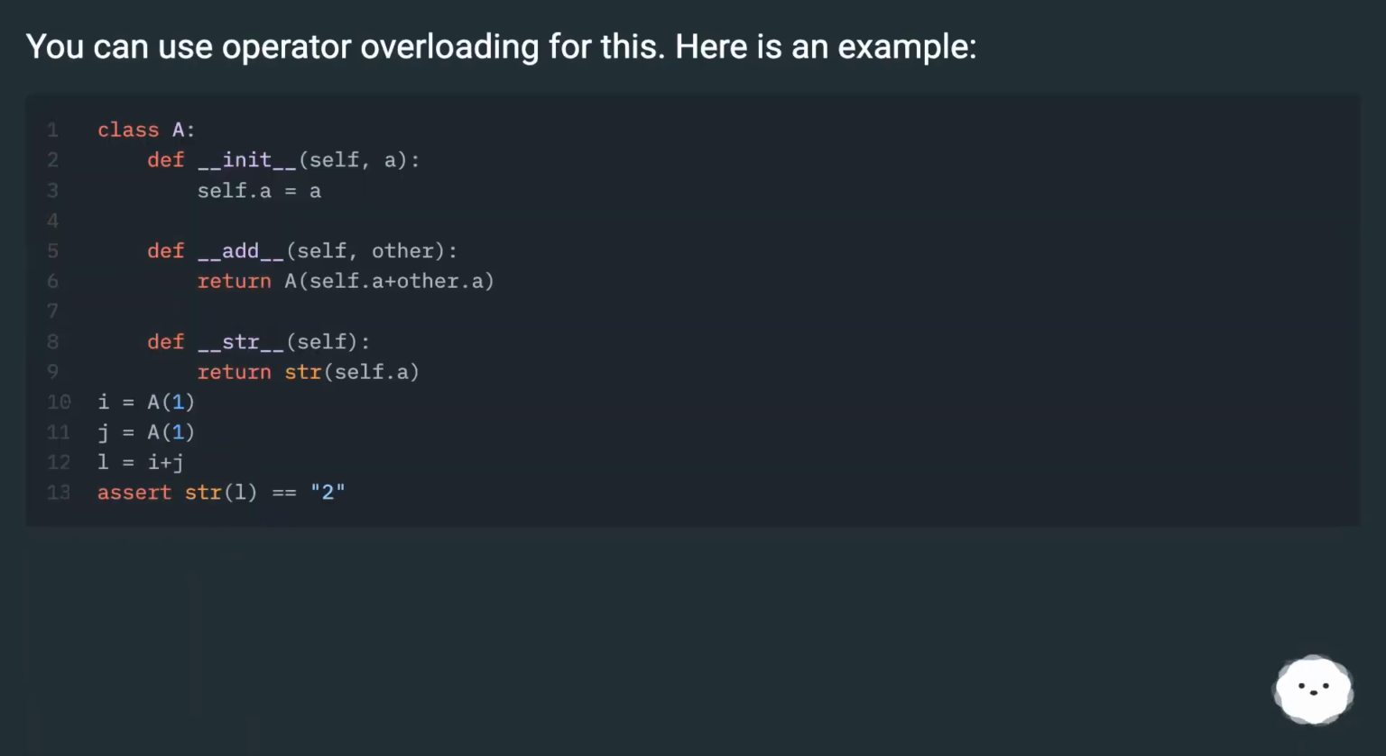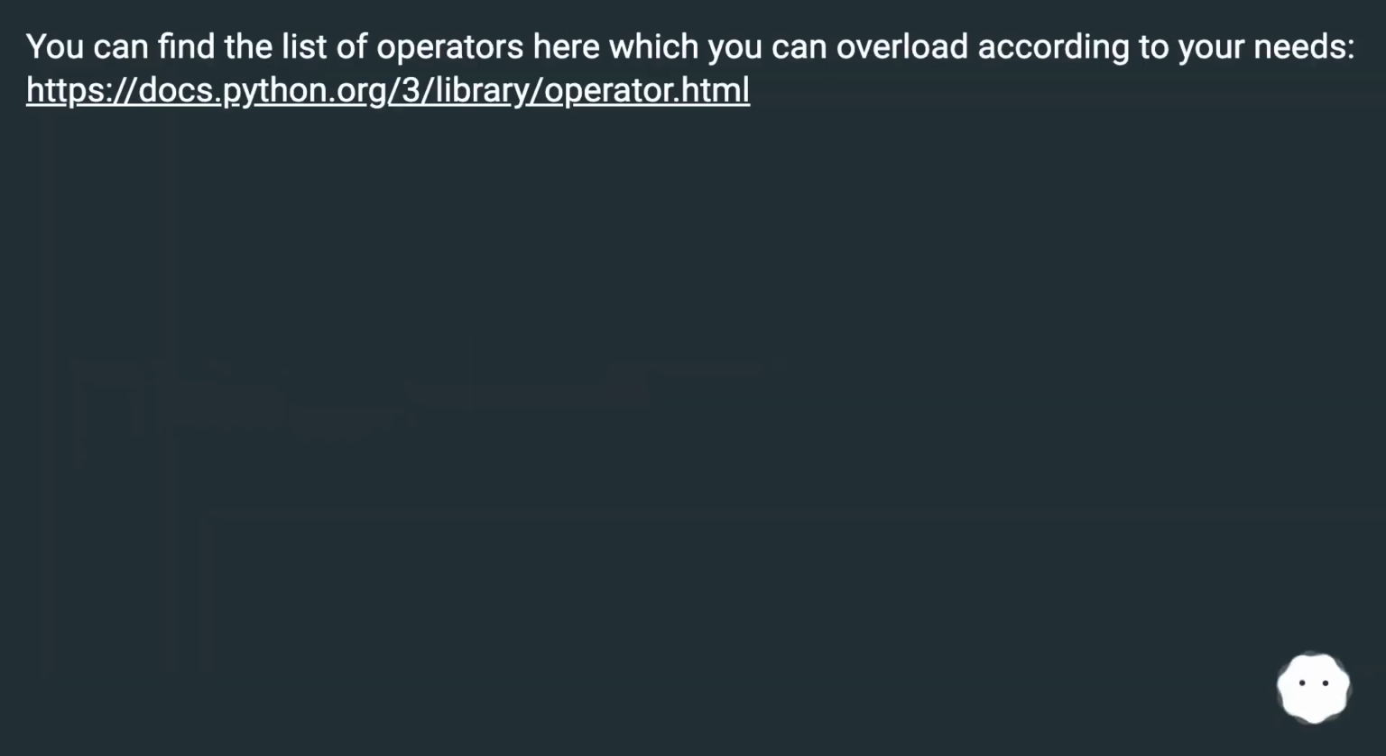You can use operator overloading for this. Here is an example. You can find the list of operators here which you can overload according to your needs. This URL.